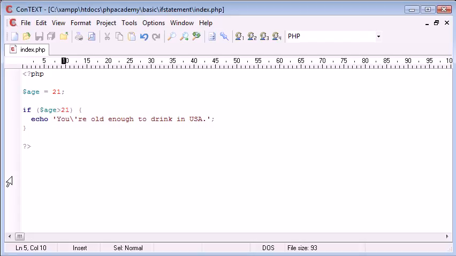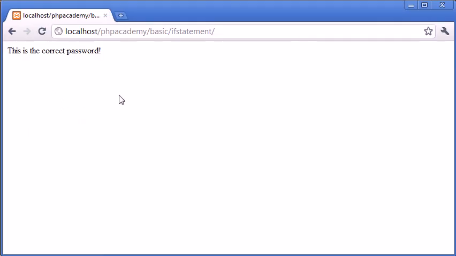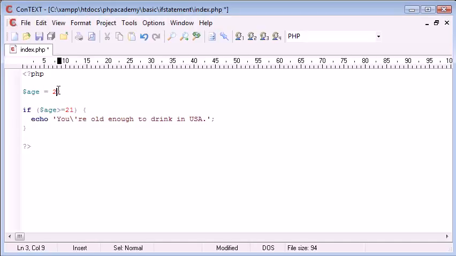Now this is actually incorrect at the moment. I need to say greater than or equal to. Now we don't need to use a double equals, we can just say greater than or equal to. This basically means if it's greater than or equal to, so simple. Now if I was to refresh now, you're old enough to drink in the USA. What if I was to change this to 18?